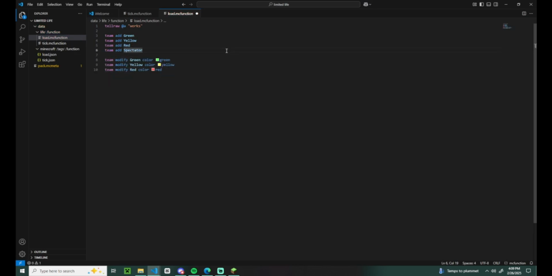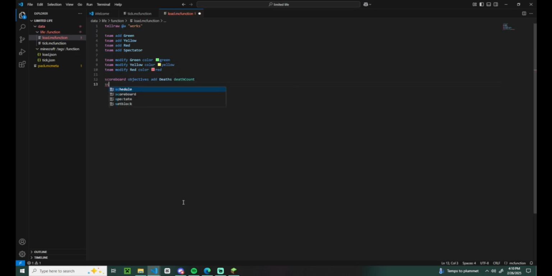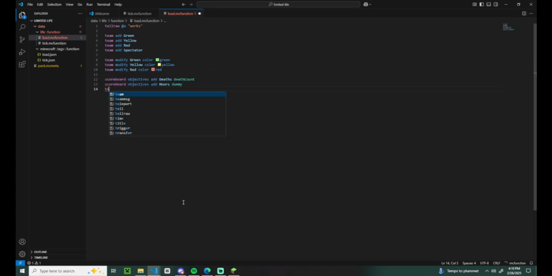Okay, now we're gonna do something a bit different than we did for third life. We're gonna add different scoreboards. So the first scoreboard you're gonna want to add is scoreboard objectives add deaths. This will be your death count once again. Then you're going to do scoreboard objectives add hours. This will be a dummy. And you're going to do the same thing with minutes, gonna be a dummy. And seconds.